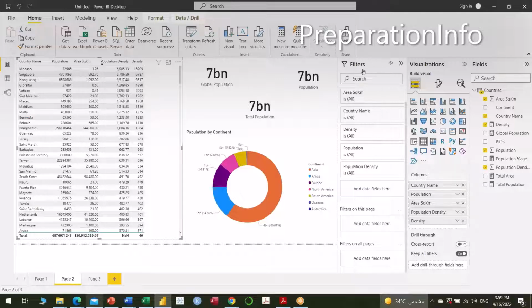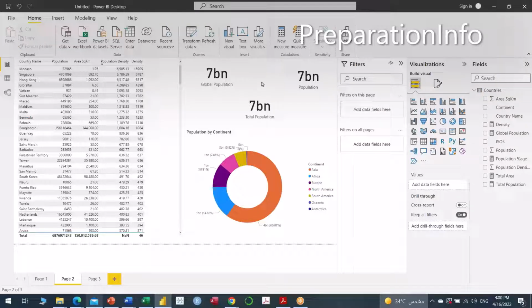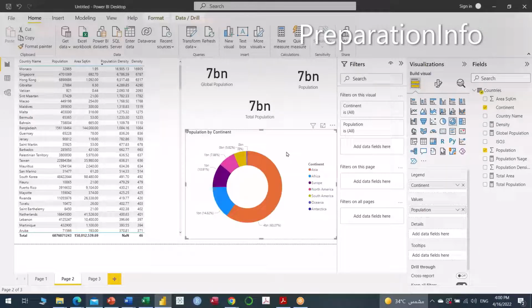Now these are the filters that I want to apply. Where is the visual filter? I don't want any filter on this particular visual. On the table, maybe we can filter by Asia. You can filter any visual, even a table or other charts. But what I want to do is not put any filter on this visual.